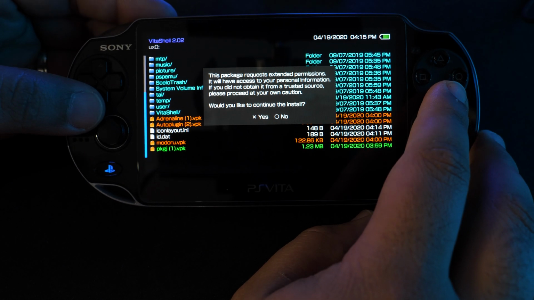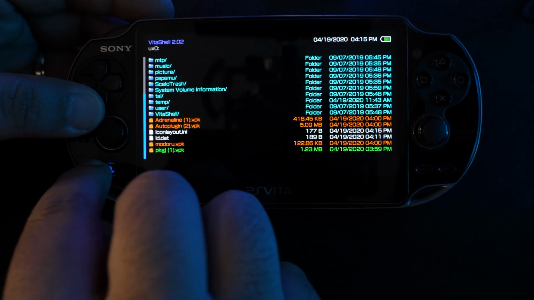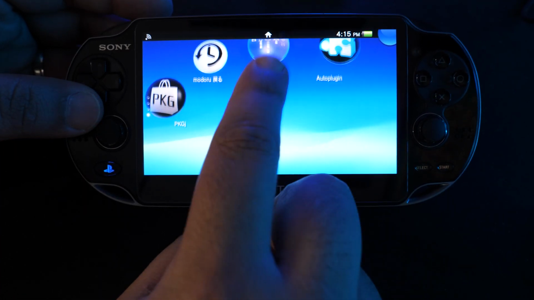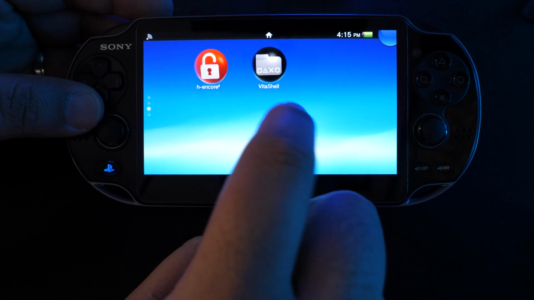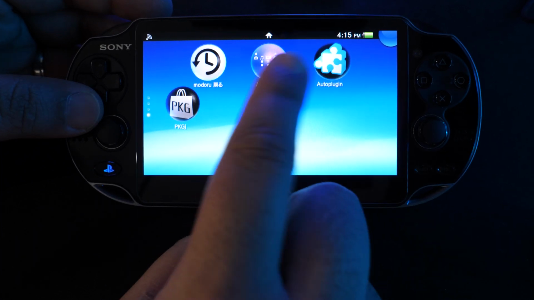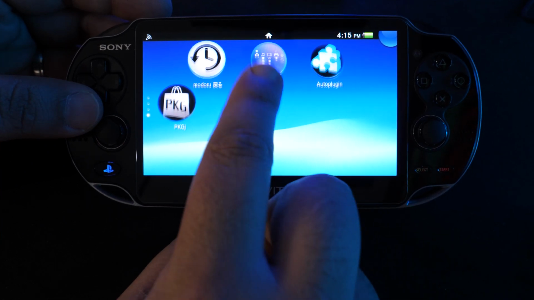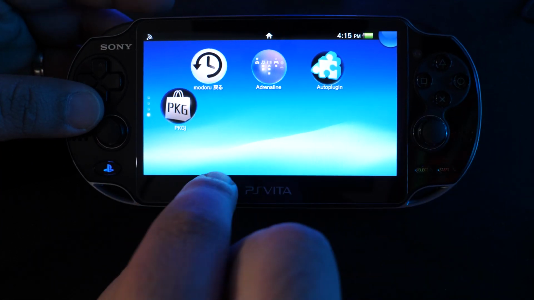And last, we'll install PKGJ. All right, once all of that stuff is installed, we can go ahead and exit out of VitaShell and scroll down to see all your latest apps have been installed. Now you can see, since I re-updated my system, all of my games that were on here are all gone at this point. But that's okay, we'll get them back.